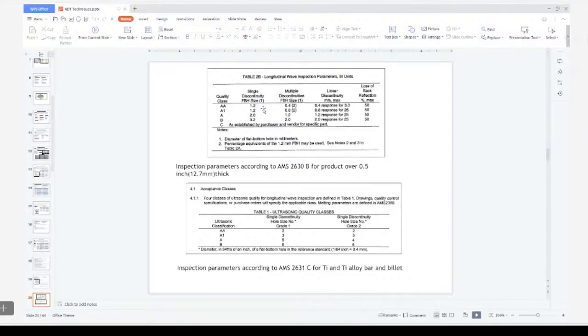And FBH means flat bottom hole. So this is a calibration block. There are calibration blocks to establish these flat bottom holes. So I'll not go deeper into that. The standard name is AMS, Aerospace Material Specification 2630B. So when you come to the industry, you'll be able to understand what it is.